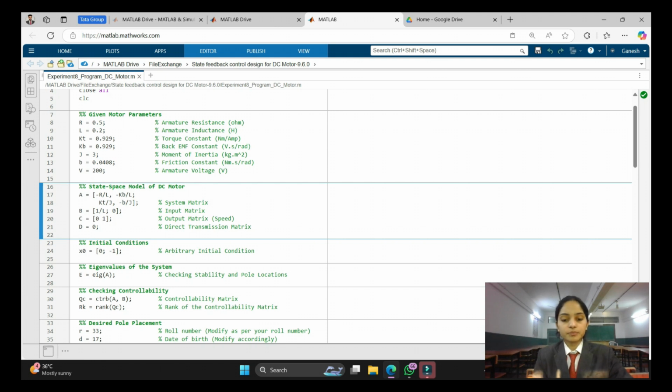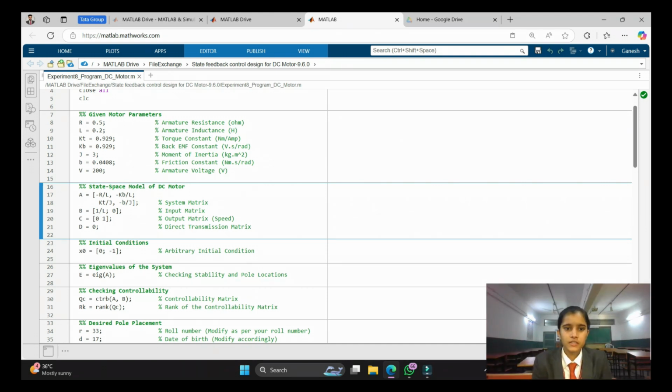I'm Chaitali and I'm explaining the code for the state feedback control design. Then the desired pole placement. The desired closed loop pole locations are determined based on the roll number, that is the maximum overshoot 33%, and the settling time Ts equals 17 seconds. From these specifications, the damping ratio is calculated from the overshoot. Natural frequency omega n is calculated from the settling time and zeta. The desired characteristic polynomial roots are computed.